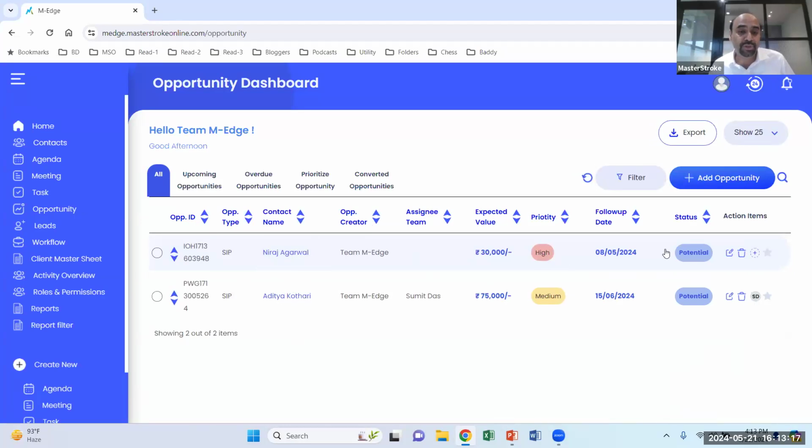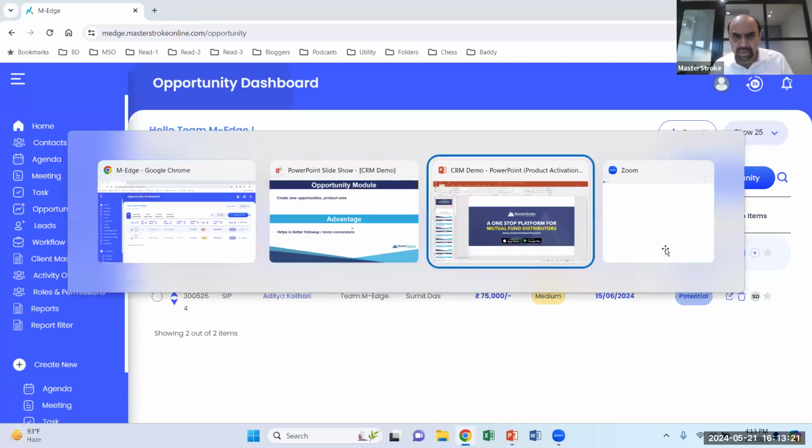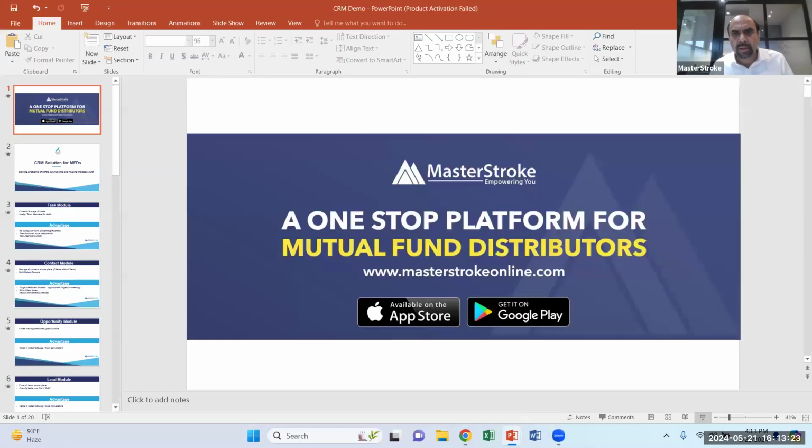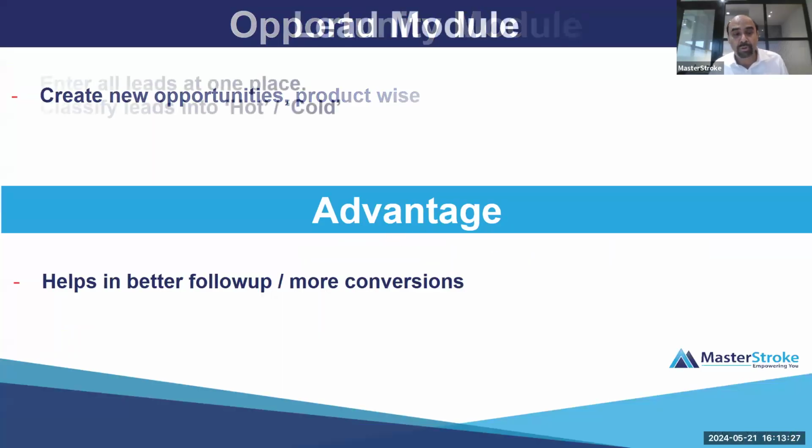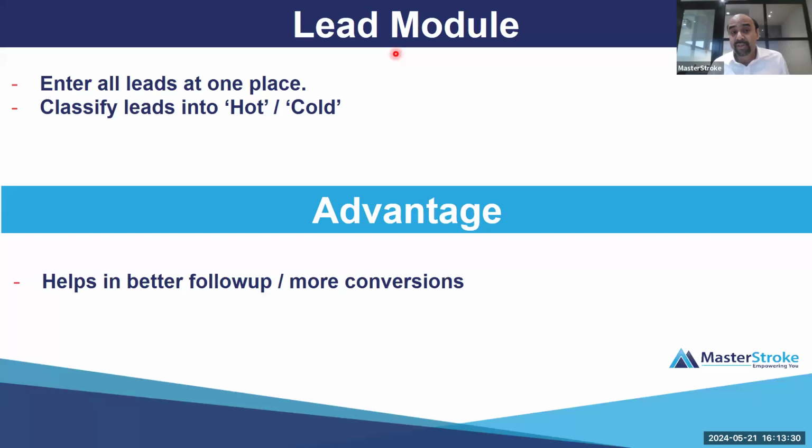So there's no leakage when you use MasterStroke CRM, or for that matter, any CRM. Okay. So this is the opportunity module. We will now next go to the lead module. You get references, and you need to follow up with the references, prospective clients.